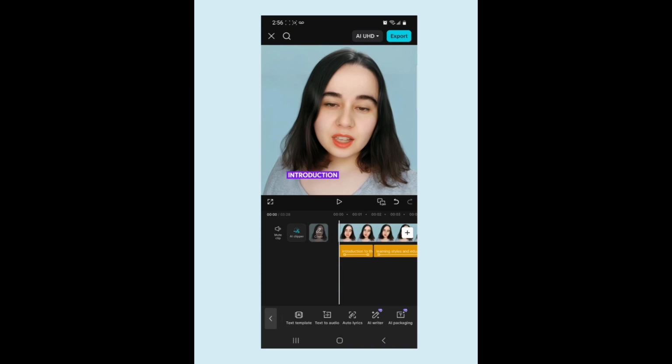All right, now you have instant captions. And if I click on this button, the arrow, you will see that the video will play with instant captions that match the voice.